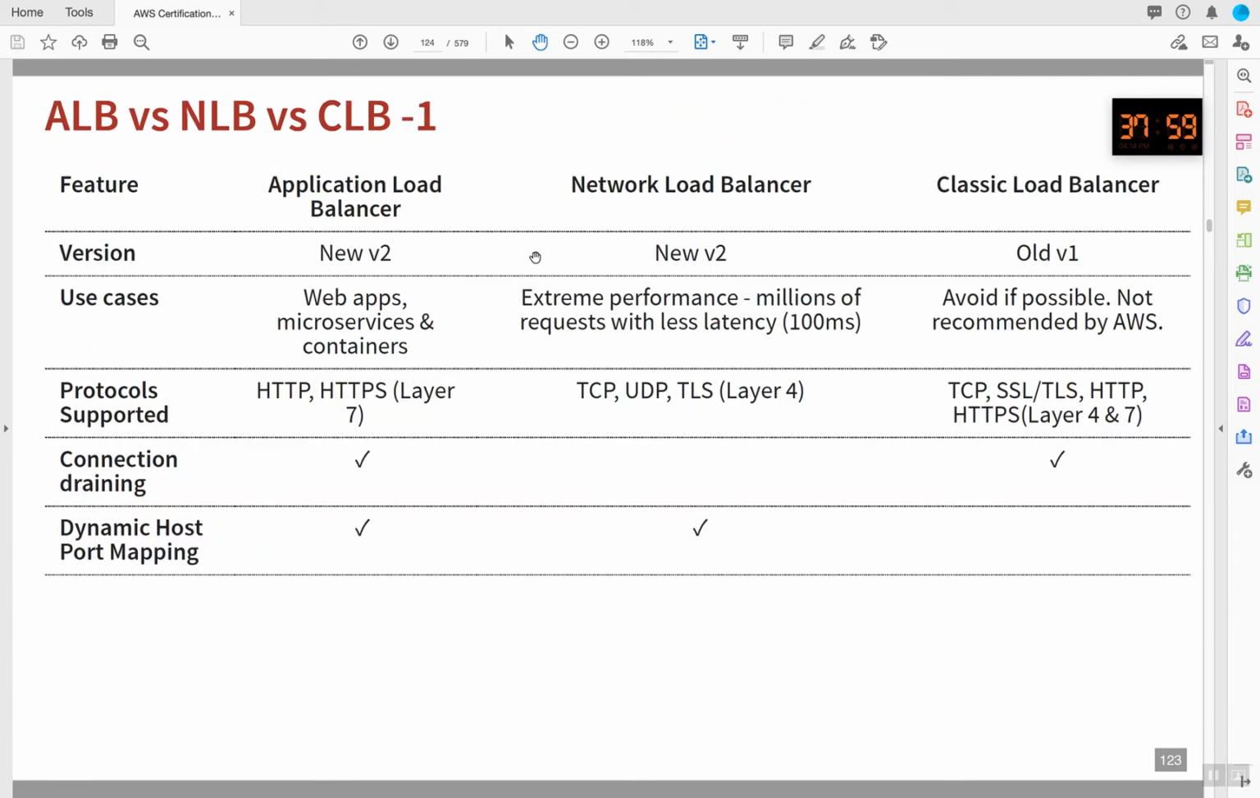ELB versus NLB versus CLB. The versions are Application Load Balancer, Network Load Balancer, and Classic Load Balancer; version new is V2, old is V1. Use cases: web apps, microservices and containers for ALB; Network Load Balancer for extreme performance, billions of requests with less latency; Classic Load Balancer, avoid if possible, not recommended by AWS. Protocols supported: HTTP, HTTPS at layer 7; TCP, UDP, TLS at layer 4; TCP, SSL/TLS, HTTP, HTTPS at layers 4 and 7. Connection draining.